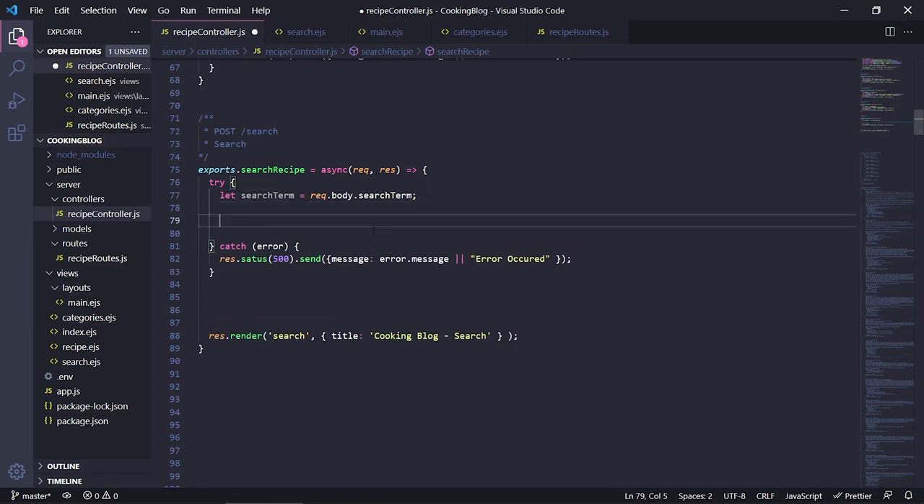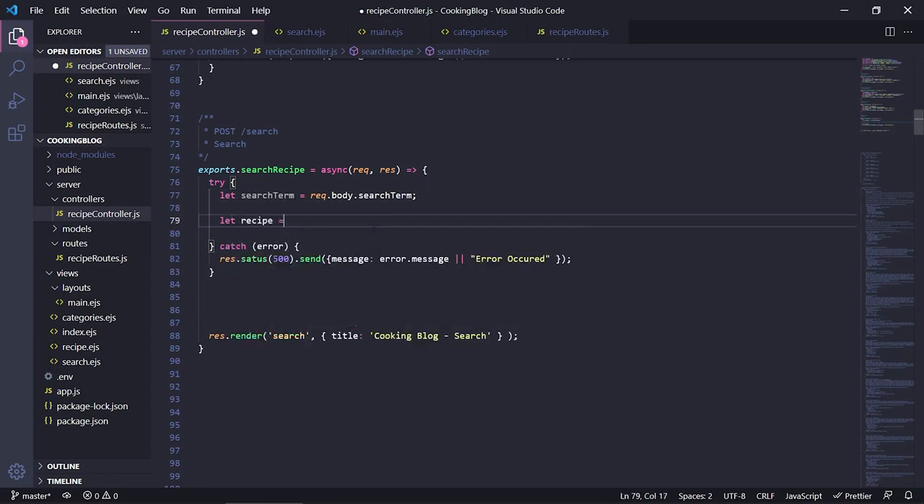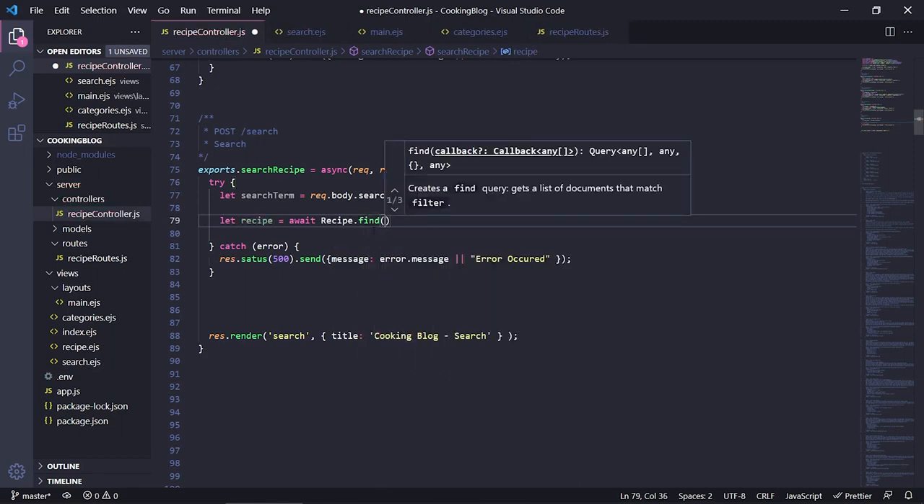Now if you wanted to do the query, it's actually fairly simple. We're going to do let recipe equals await, and then the Recipe object, then find, and then we want to find. Now this is a little bit tricky here. We can't just search in MongoDB that easily.